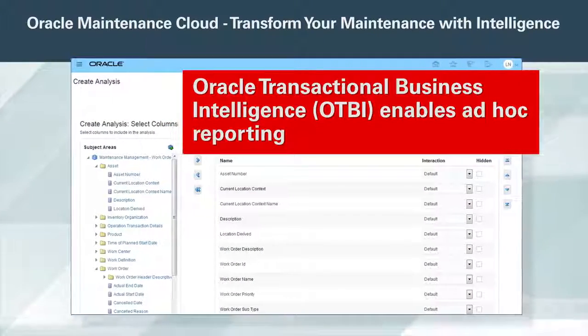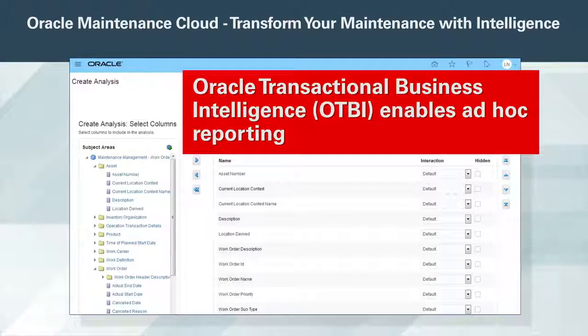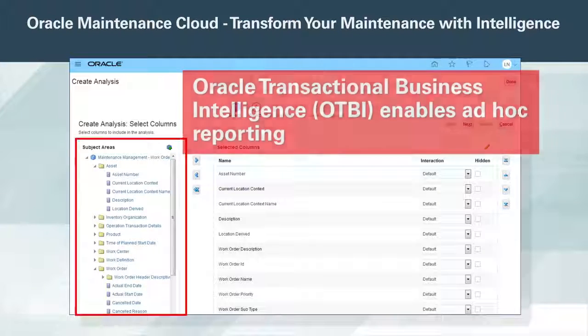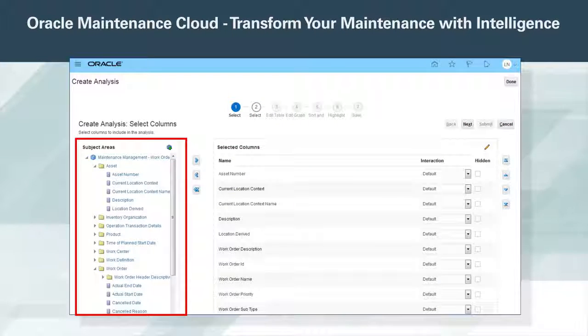Oracle Transactional Business Intelligence, OTBI, enables ad hoc reporting. Note the subject areas available for Maintenance Cloud.